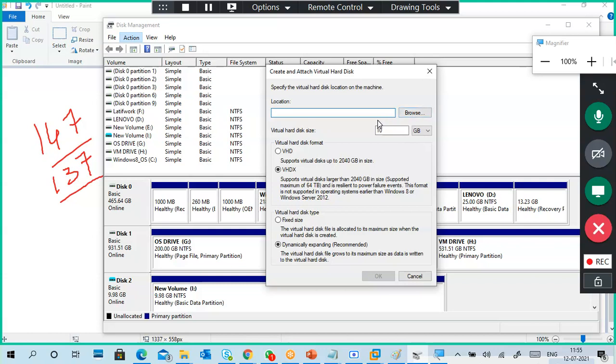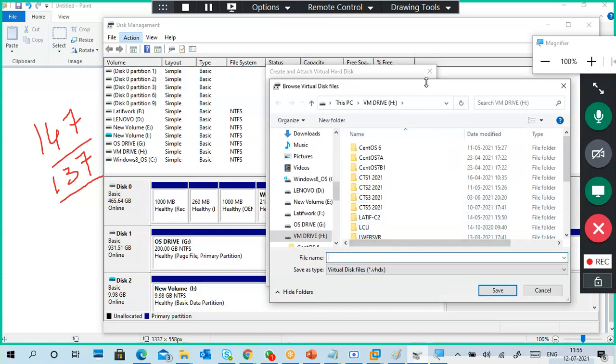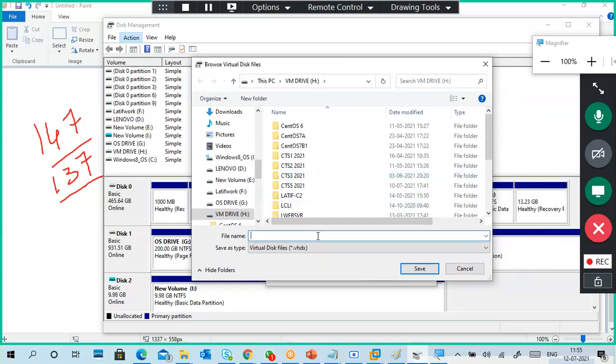I'm creating it on the H drive only, H:/ like that. So browse. Otherwise, it's better to use browse because I want to put a name. Dynamically expanding, so I put dy vdisk 2. Dy means it's a dynamic disk, just for our understanding only. So save it.